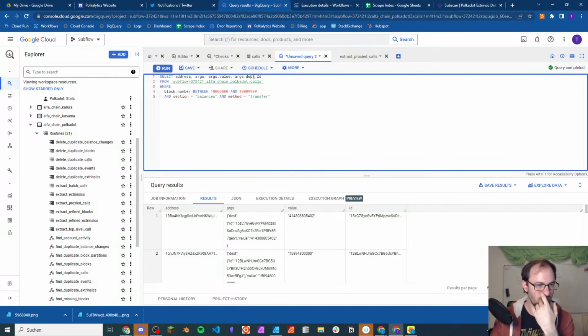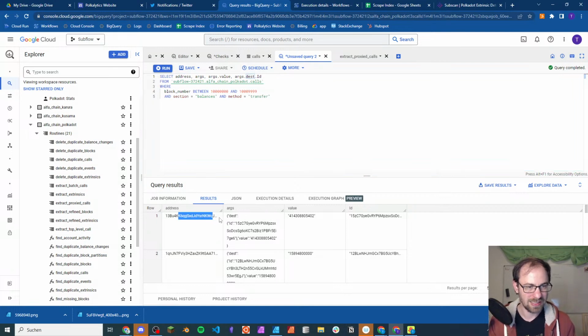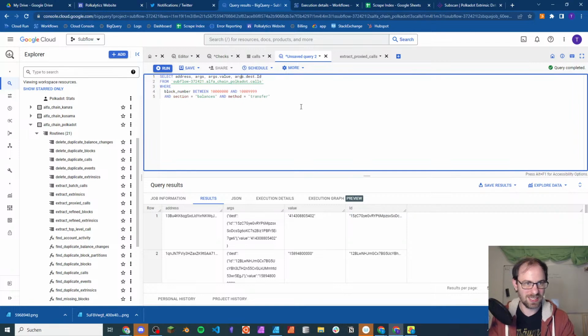Okay, so what I have now is a list of addresses. This is basically who is sending which amount of value to which address, right? So now I need to cast this a little bit and basically make it meaningful data.